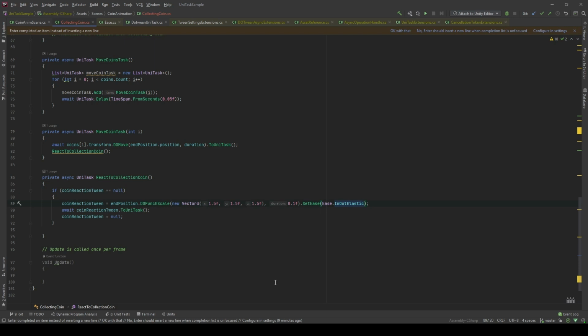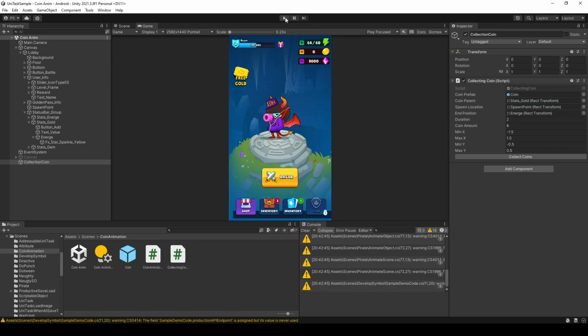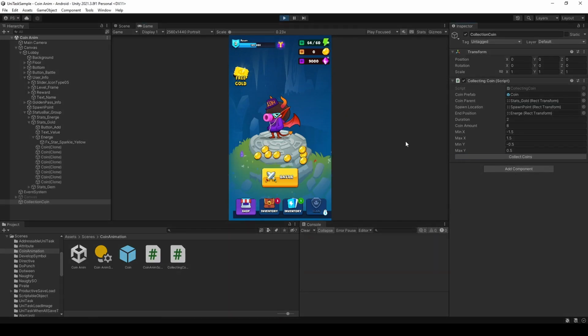However, I will also note that the scale of the coin label is quite large, and I'm gonna change it to 0.5 instead of 1.5. Let's see. Collecting coin.